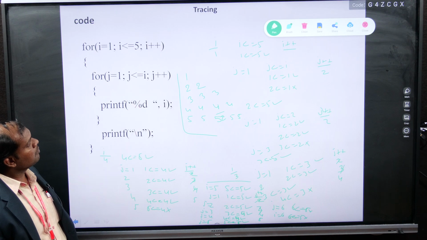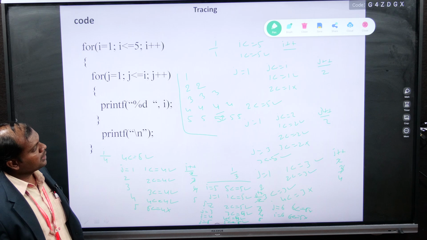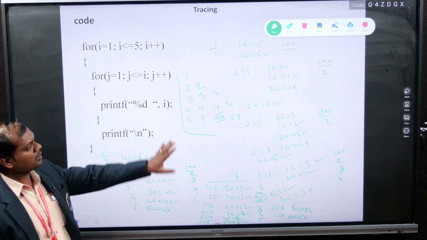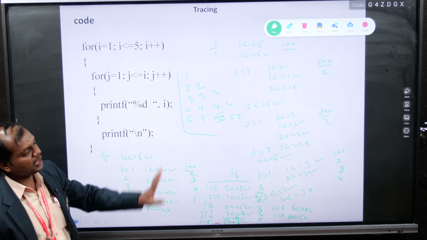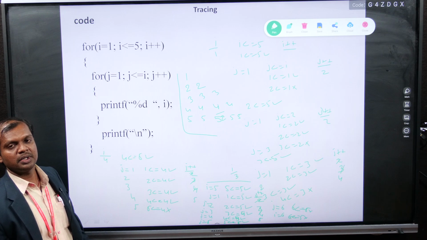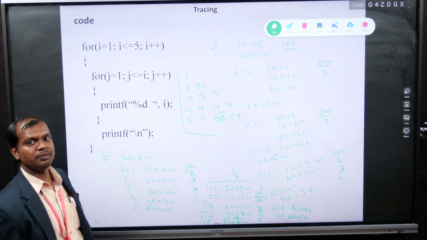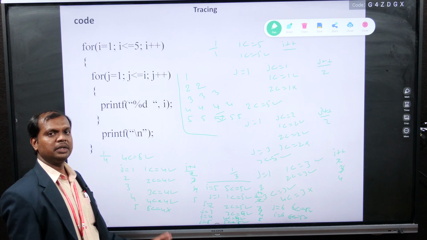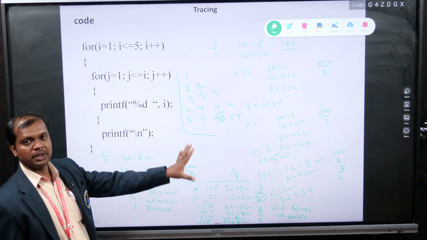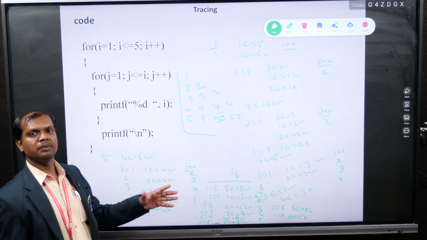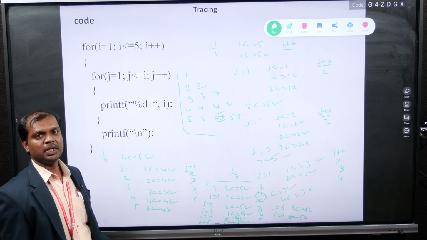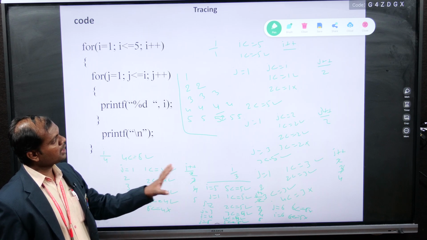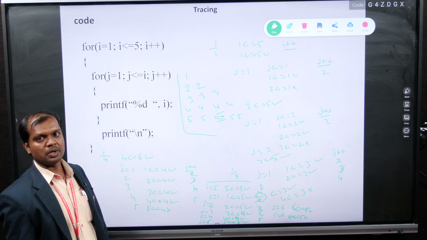So here we can implement nested loops to print patterns. This is one particular pattern I am discussing. We can print many other patterns. We can print stars. We can take 1, 1 2, 1 2 3, 1 2 3 4, 1 2 3 4 5, like that. Any pattern we can print by using nested loops. By using nested loops, we can also store the values into a two-dimensional array. So this is how we can implement the nested loops concept in C.